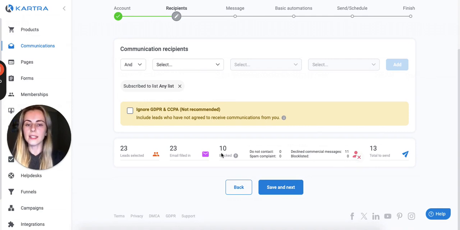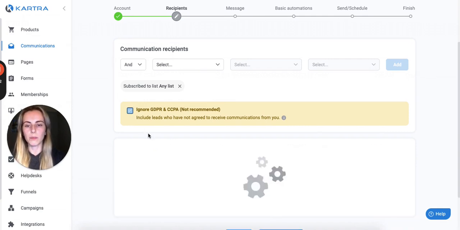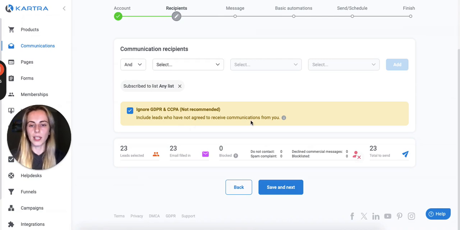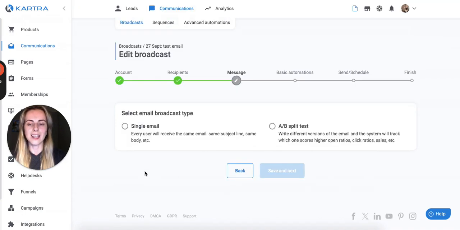So you can see the 10 people are blocked. So those are people who didn't want to get commercial emails. So if I ignore that, you can see that the total will be 23. If I don't do that, you can see that the total is 13. So you can easily see how many emails or how many recipients there will be.